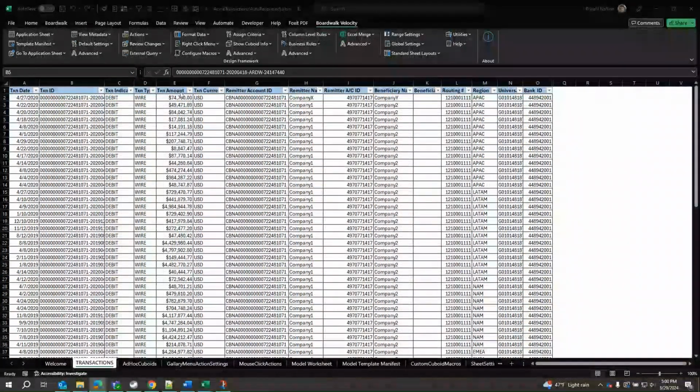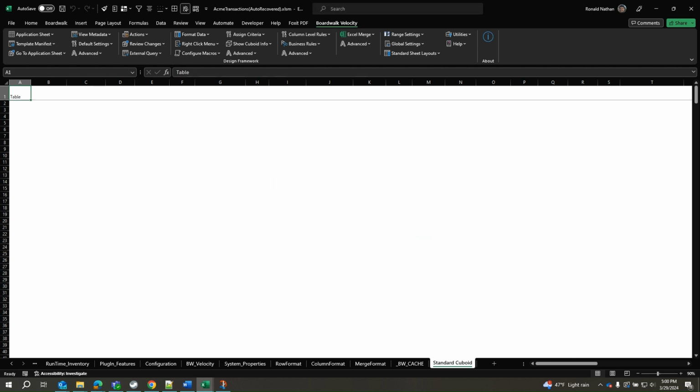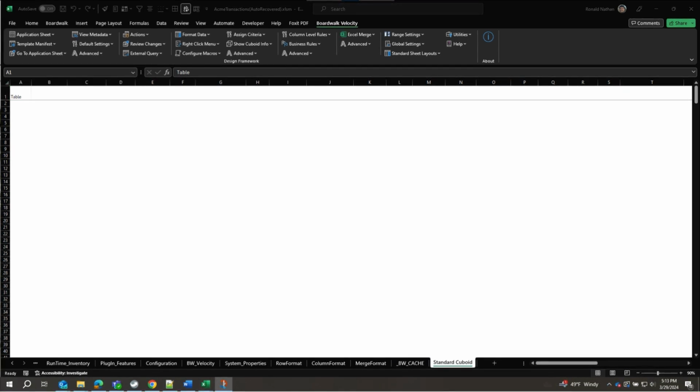To begin the process, we'll start by clicking on the application sheet of the Boardwalk Velocity Design Framework and then selecting Add Sheet. This action will add a blank cuboid sheet within the Velocity template, accompanied by instructions for the next steps. You can either commit these instructions to memory or capture a screenshot for reference. Click on OK. With repeated practice, you'll naturally become accustomed to the process.